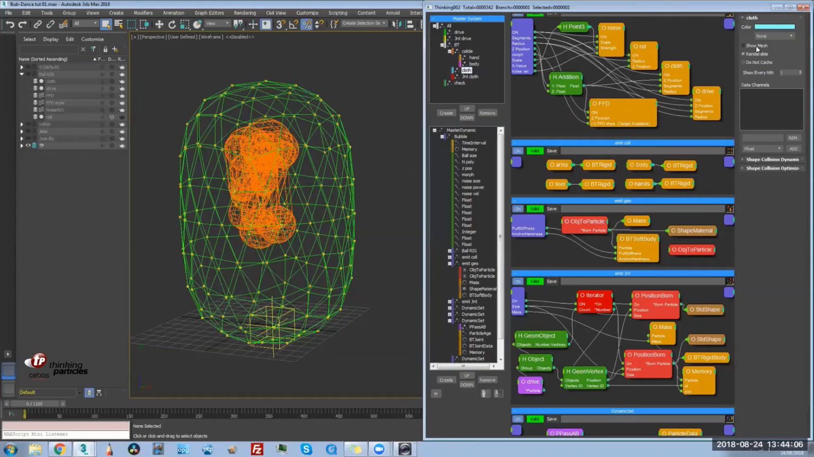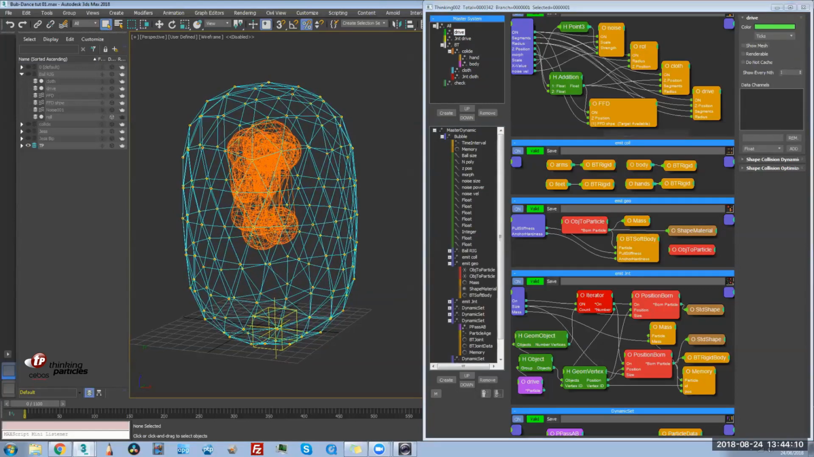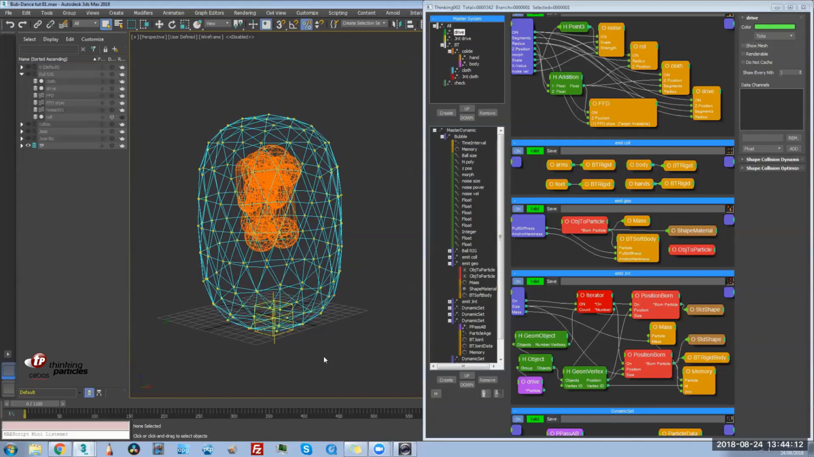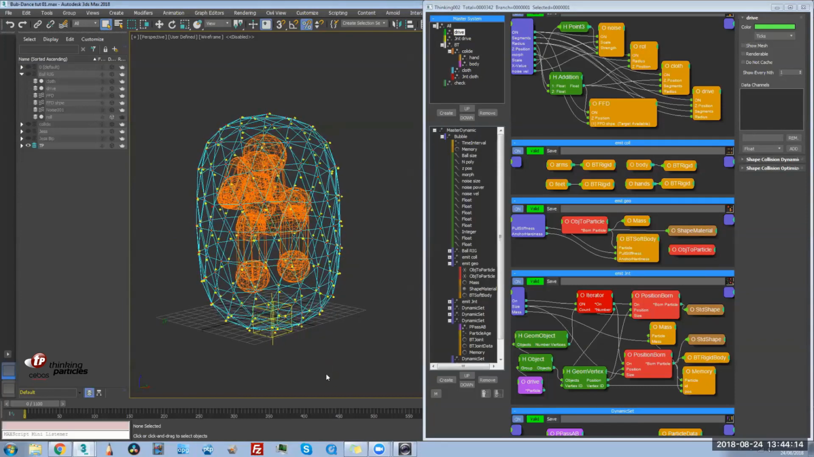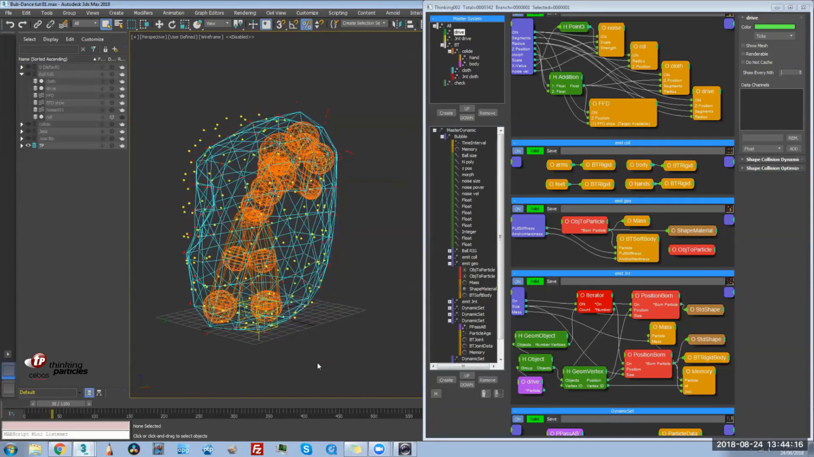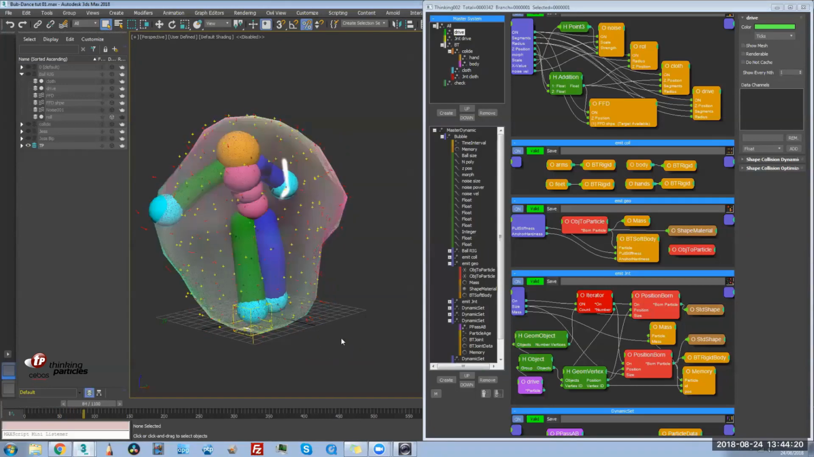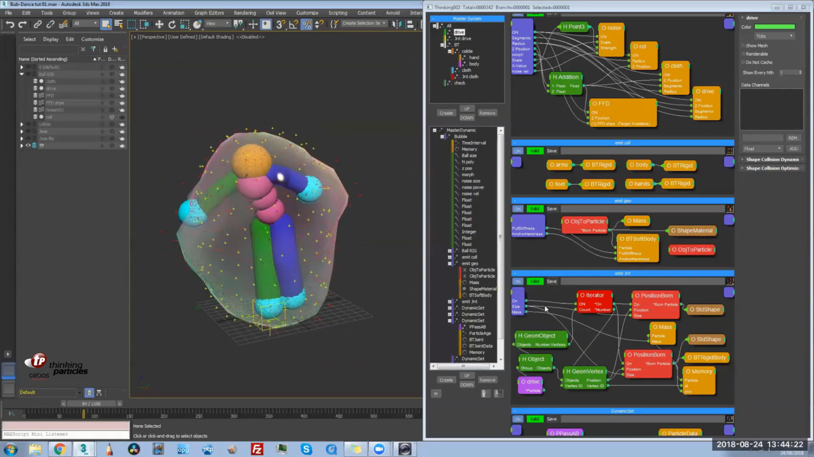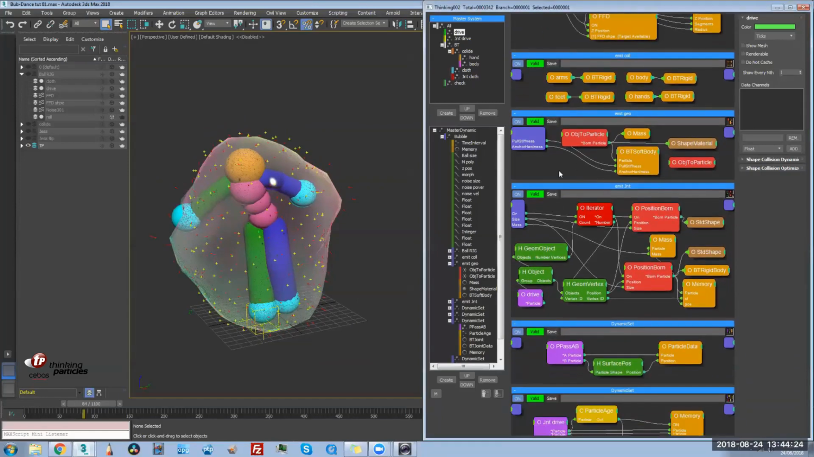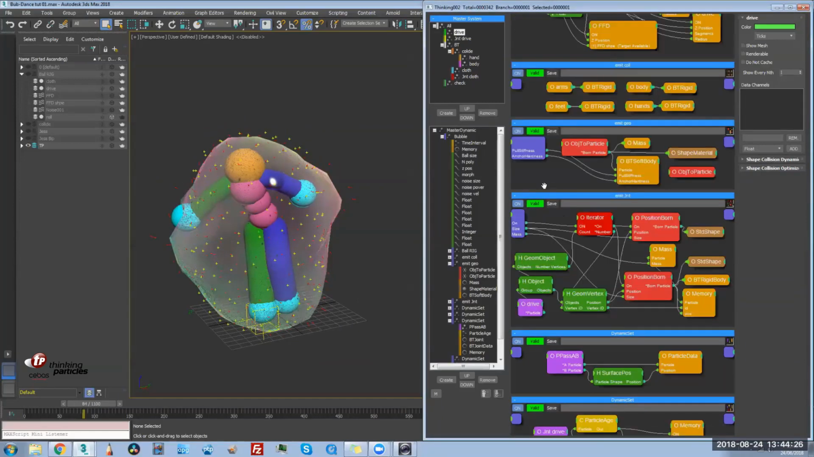Okay, maybe we are showing the wrong geometry. Yeah, we are not showing the correct geometry. We are showing the driver and not the clothes. So let's check it again. Here we go. Yes, as you can see, the system is working. It works perfectly now.